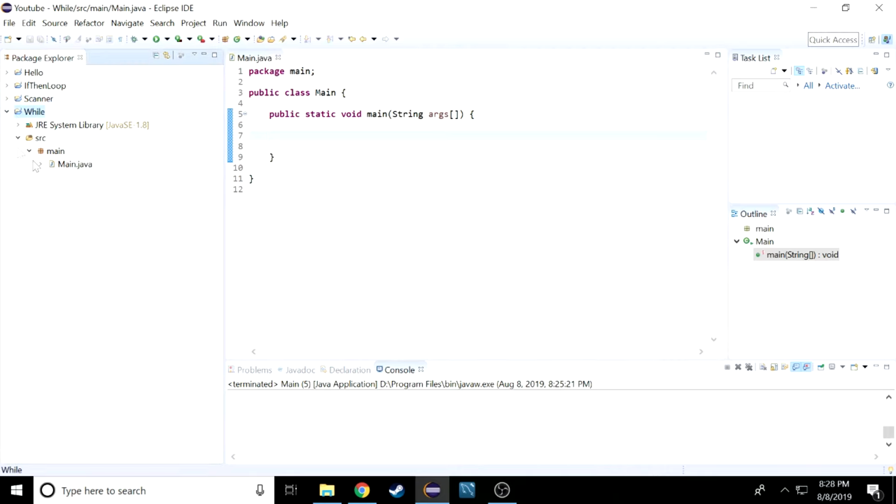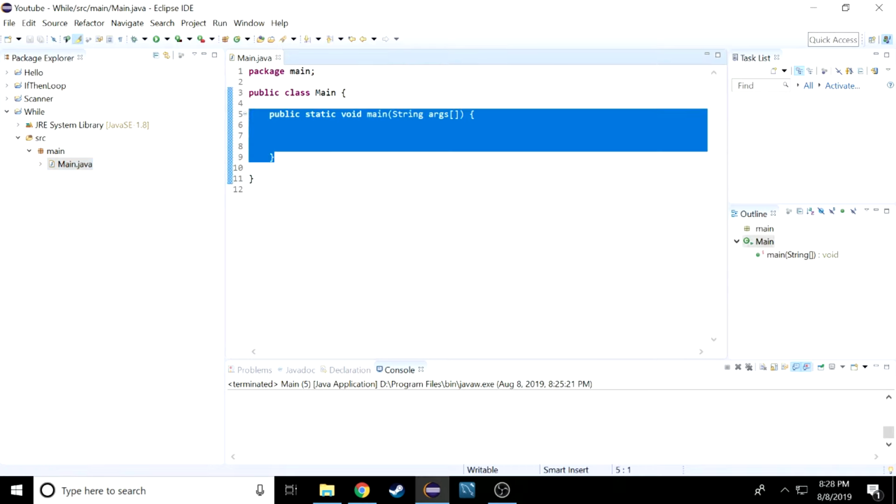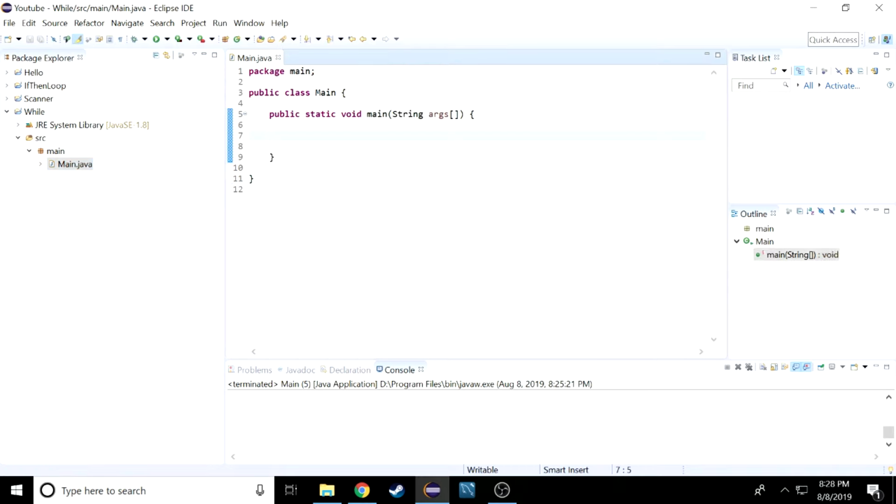So I've already got my project all set up, and here I have the SRC, the main package, and the main class. Inside the main class I've got our main function. This is going to be how I set up every video from here on out, so we don't have to waste time writing that.